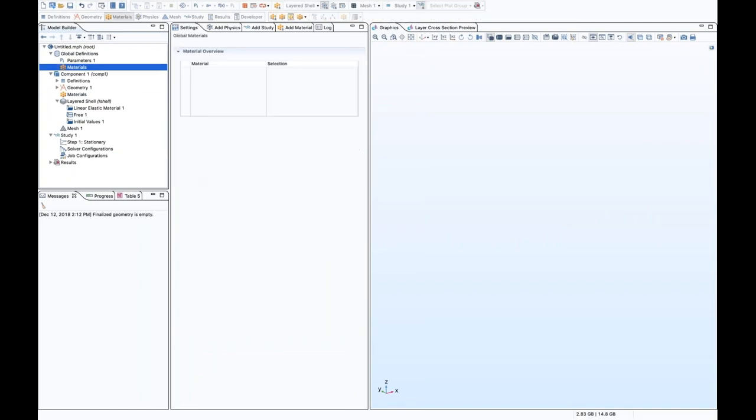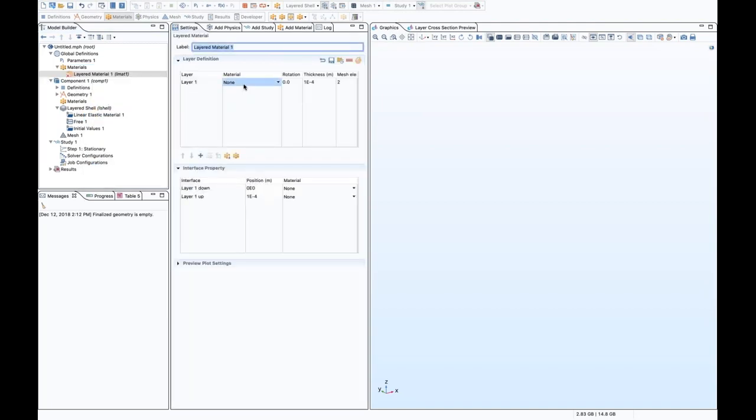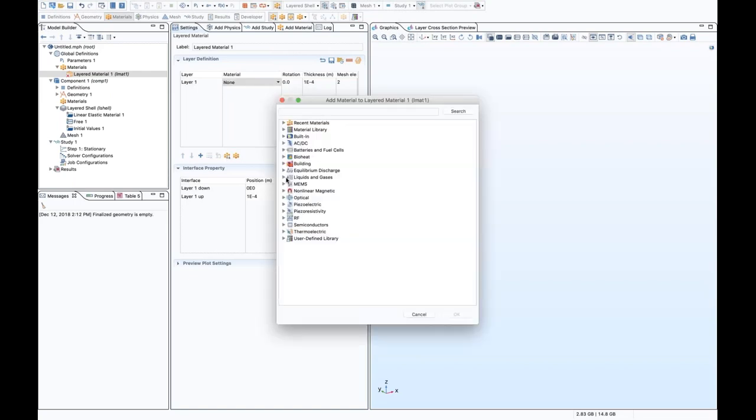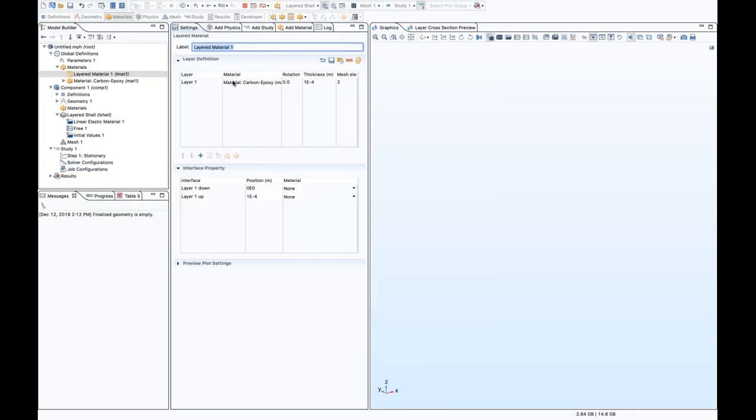From the materials side, we need to add the layered material, and we can have several layers with different rotations. So if we have an orthotropic material, we can define the rotation of the fibers, the thickness, and you can have many of these layers, and you can also import this list from a text file. So we will assign materials to the layers. For simplicity, we will have the same material for each layer, but we will have multiple layers here.